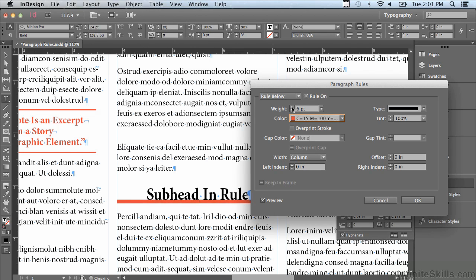I'm just going to start clicking up, and you can see it is getting thicker and thicker and thicker. I want to make this rule heavier than my point size of the type. So my point size of the type is 24 points. I want to make this rule 26 points. And I'm just going to click off of it to apply it. And you can see it's really thick. But watch what happens when I offset it.